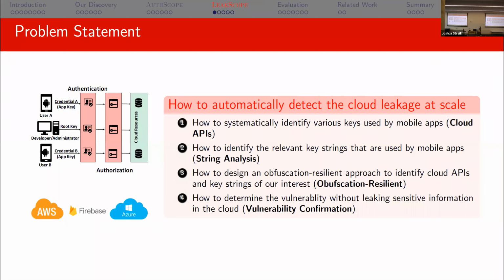And then the second challenge is how to identify the value of the keys. Even though you notice there is a root key or app key, right, you have to identify it.